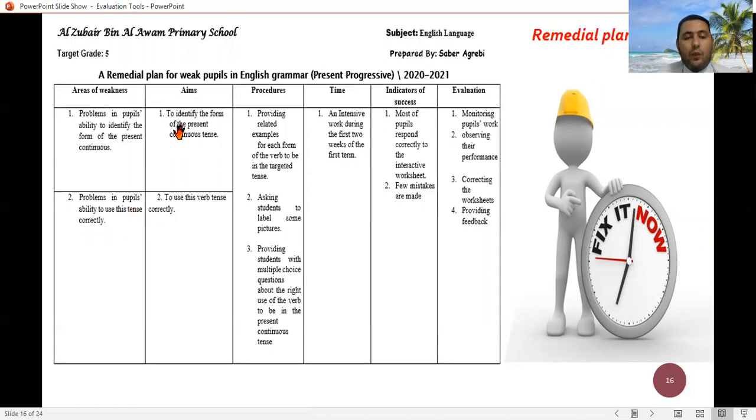The objectives were to identify the form of the present continuous and to use this verb tense correctly. The procedures were to provide students with related examples for each form of the verb to be in the targeted tense, which is the present continuous, asking students to label some pictures and providing them with multiple choice questions about the right use of the verb to be in the present continuous tense. The time was the first 2 weeks of the first term.